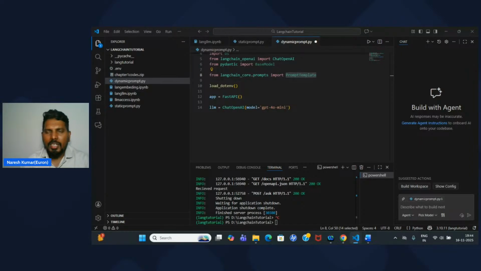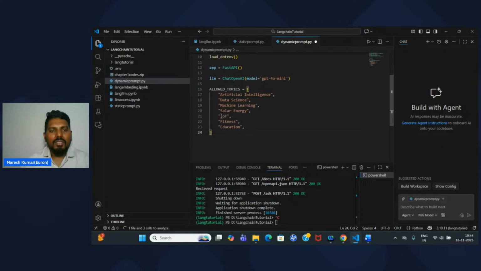Topics like artificial intelligence, data science, fitness, or education, only limited topics we are allowing to the user. So let me quickly declare what topics we are allowing from the user. So these are the topics I'm expecting from the user. What are the topics? One is artificial intelligence, one more is data science, machine learning, solar energy, IoT, fitness, education. If you want, you can also add some more topics.